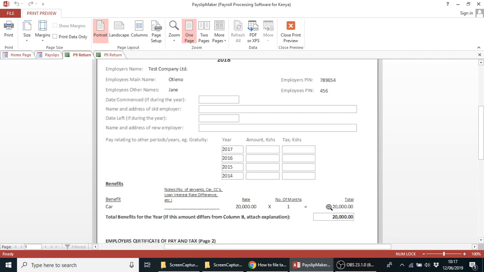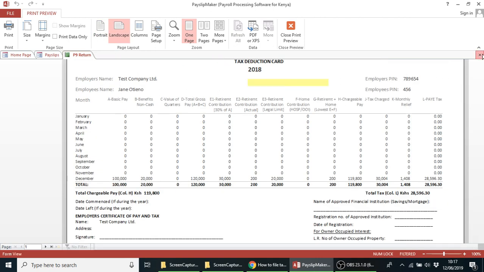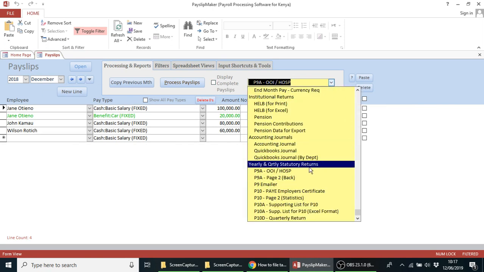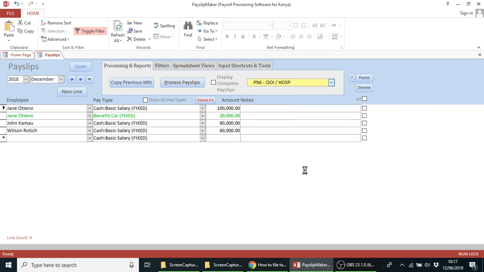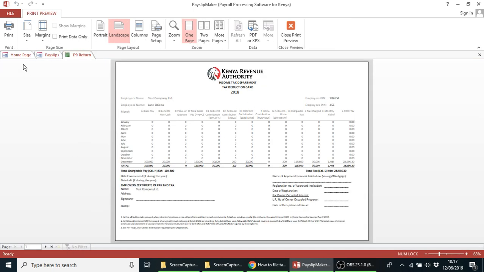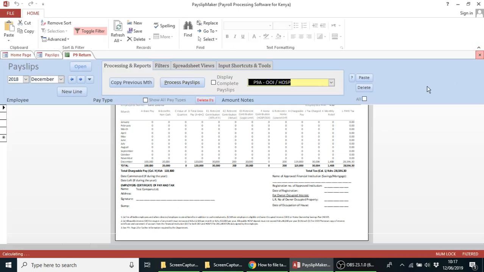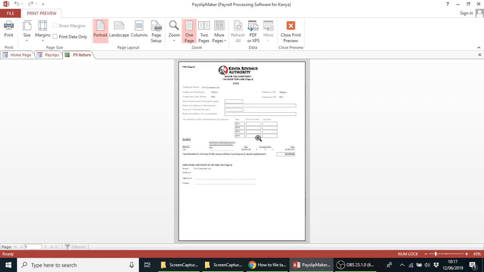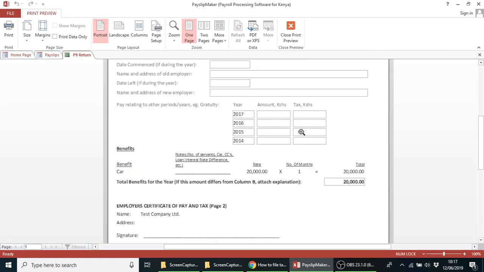So that's how you print the page 2 of the P9. So that is printing physically. So that's done. So remember, we clicked on payslips, went to December, came here, P9A, OI, HOSP, it opens all of them, you send to printer. Page 2, just below that, only for those with gratuity, which would be listed up here, or benefits, and you can send to printer as well and distribute to them.